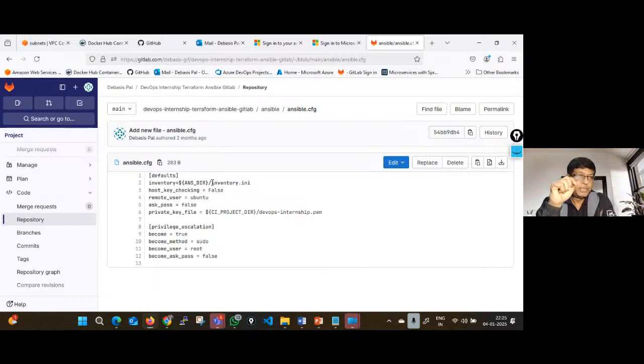So what do you think should be there in the inventory.ini? There will be a public IP address extracted. And host key checking equal to false. What does that mean? Can anybody tell me what host key checking equal to false means?